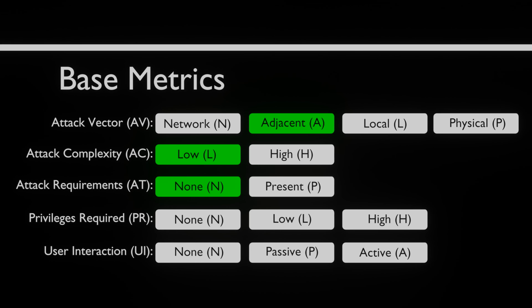Privileges required are the privileges that an attacker must have to perform the attack. Sometimes access to files or specific resources is needed to exploit a vulnerability. Low means only that the user access is required, and high means that a higher privilege account is required, for example, administrator. Our example does not mention any required privileges, so we can keep this one on none as well.